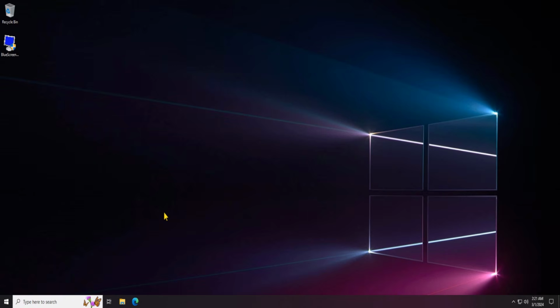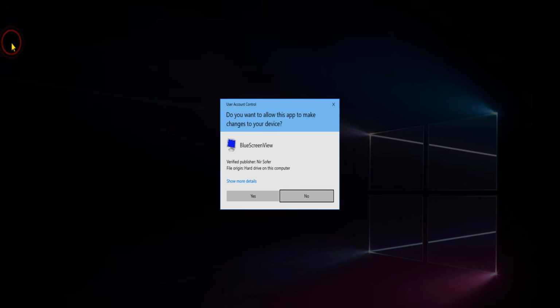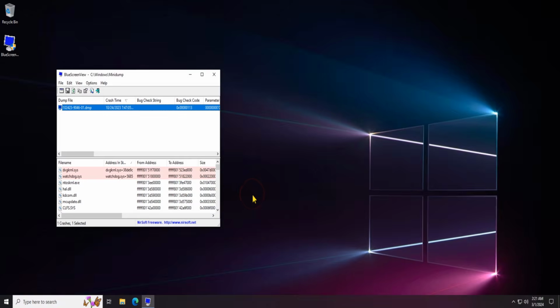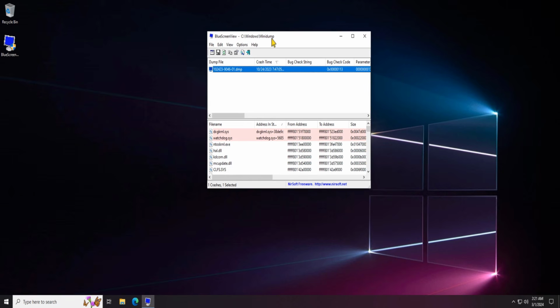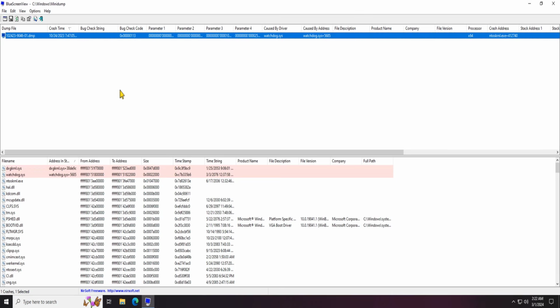Here is how you can read MiniDump files using BlueScreenView, which you can download from the description section of this video. After extracting the BlueScreenView utility, double-click on it, click Yes button. It will automatically load the DMP files from the C Windows MiniDump directory. Click on the most recent dump file if there is more than one and scroll sideways until you get to the Caused By Driver section.